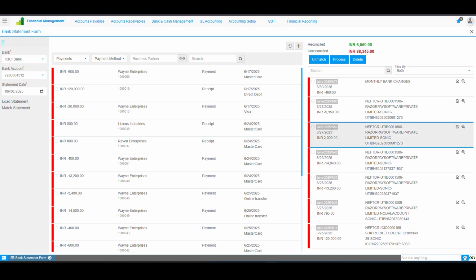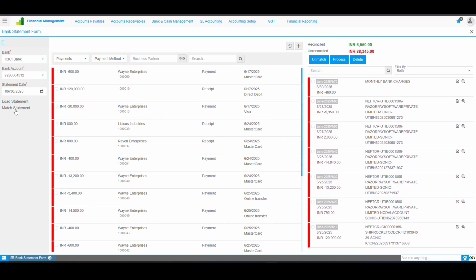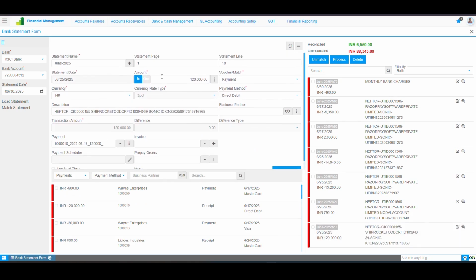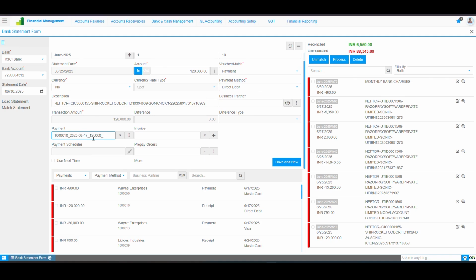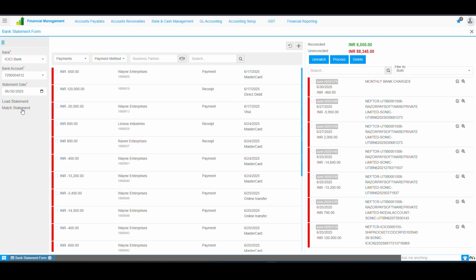You can reconcile system transactions with bank statement lines just by dragging and dropping. For instance, if you select 120,000 rupees and drag it to the matching statement line, the system will show you the details of that line. After you select the payment reference and click Save and New, that line will be saved and it'll be marked as reconciled.